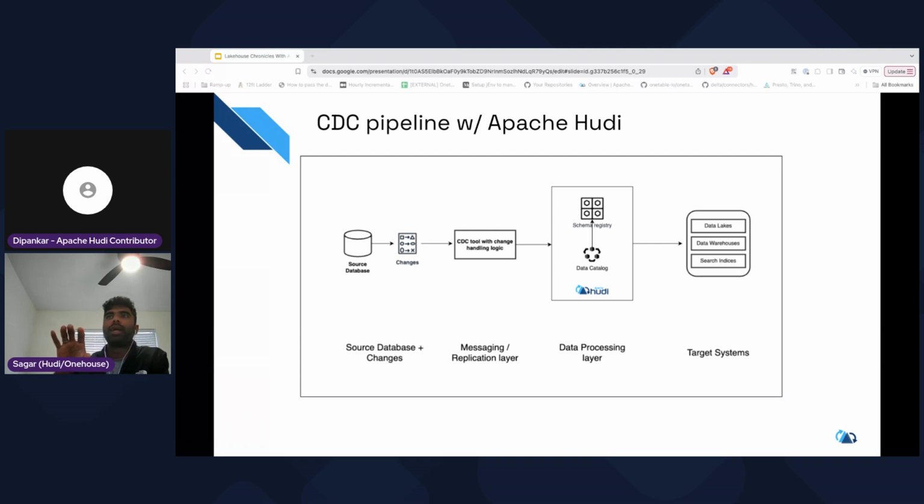This has a table format, in this case Apache Hudi. It has a data catalog because Hudi needs some kind of a data catalog to maintain its metadata and let it evolve over time. And it also has a schema registry, which helps you track back and deal with any schema changes from upstream if required.